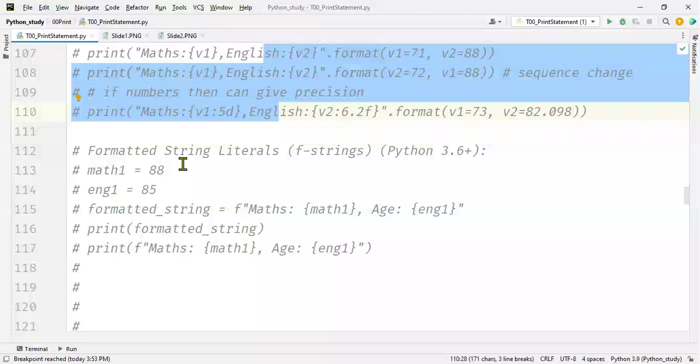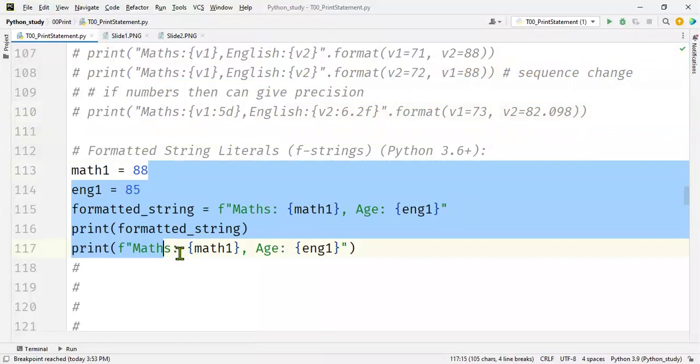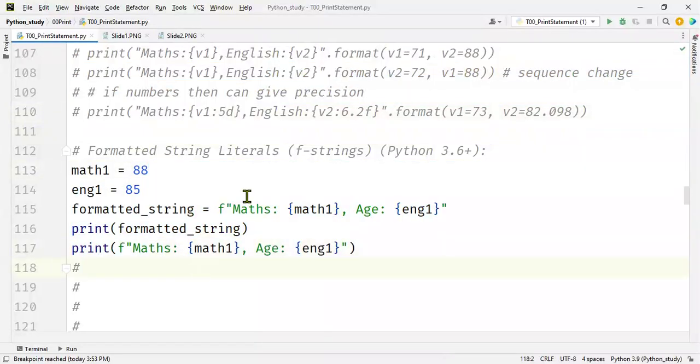Okay, so now we'll see the formatted string literals, so using f string. Again, this is a different style or format of printing formatted strings or formatted output on a console. This is available from Python 3.6 onwards. I have two variables, so I can have a string, whatever string I have. I can say f, and in double quotes, I can pass on the arguments.